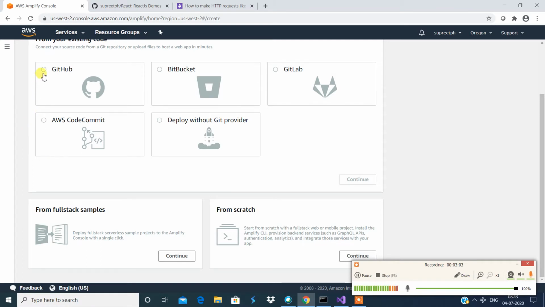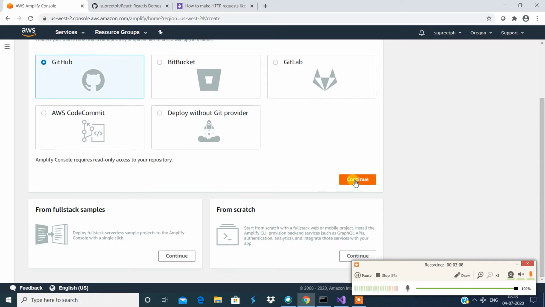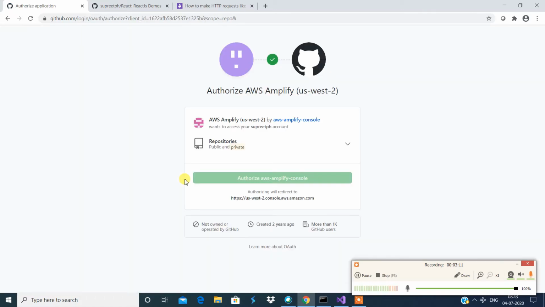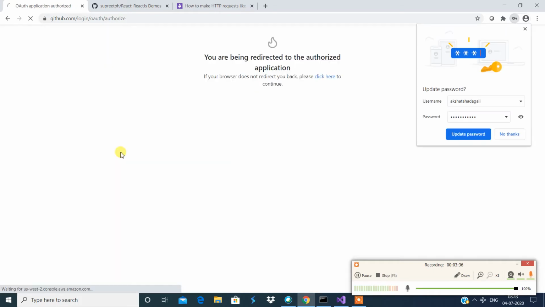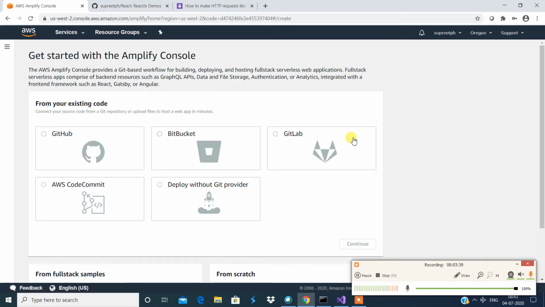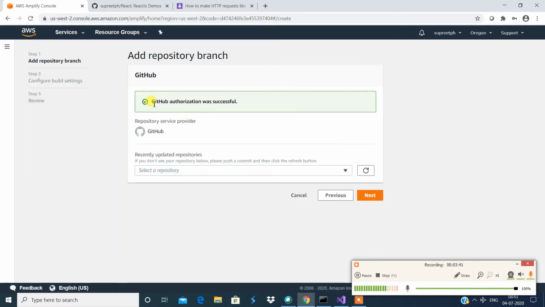So you have various applications over here to integrate with. I'm going to say GitHub. I'm going to say continue. All right. So it says, AWS Amplify wants to access your GitHub account. So I'm gonna say authorize. I'm gonna give the password. So this is my GitHub password. All right, so GitHub authorization was successful.